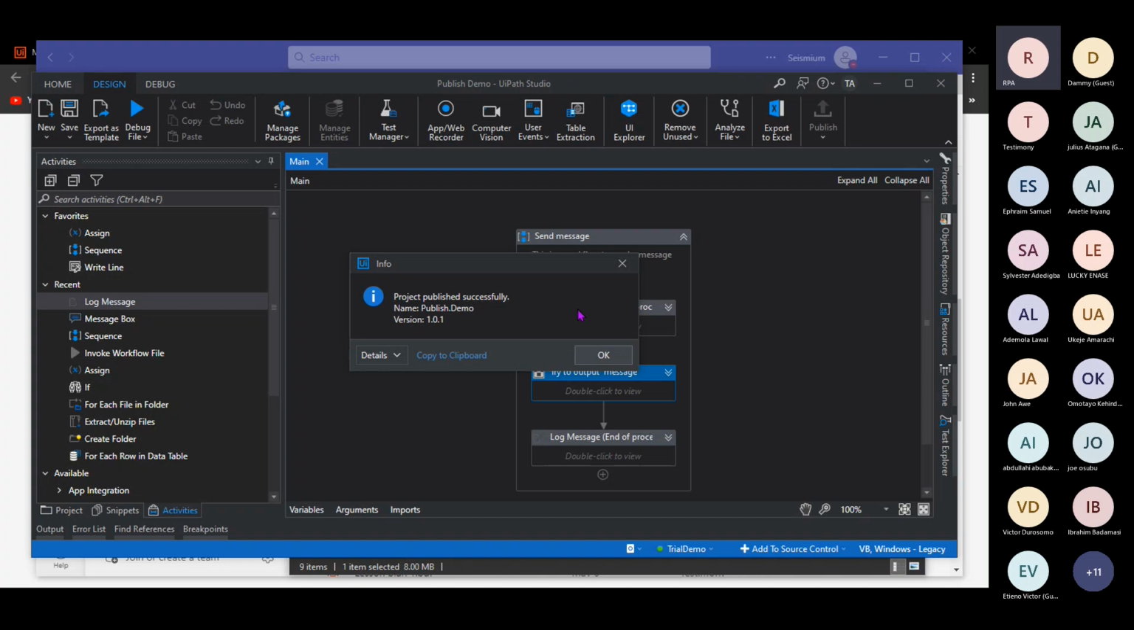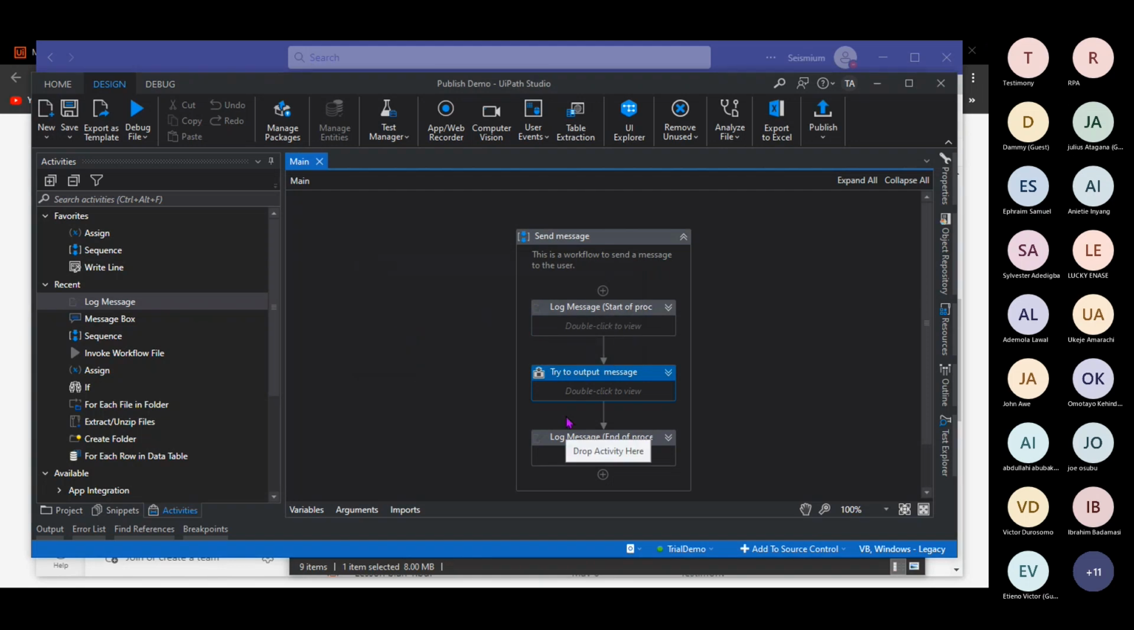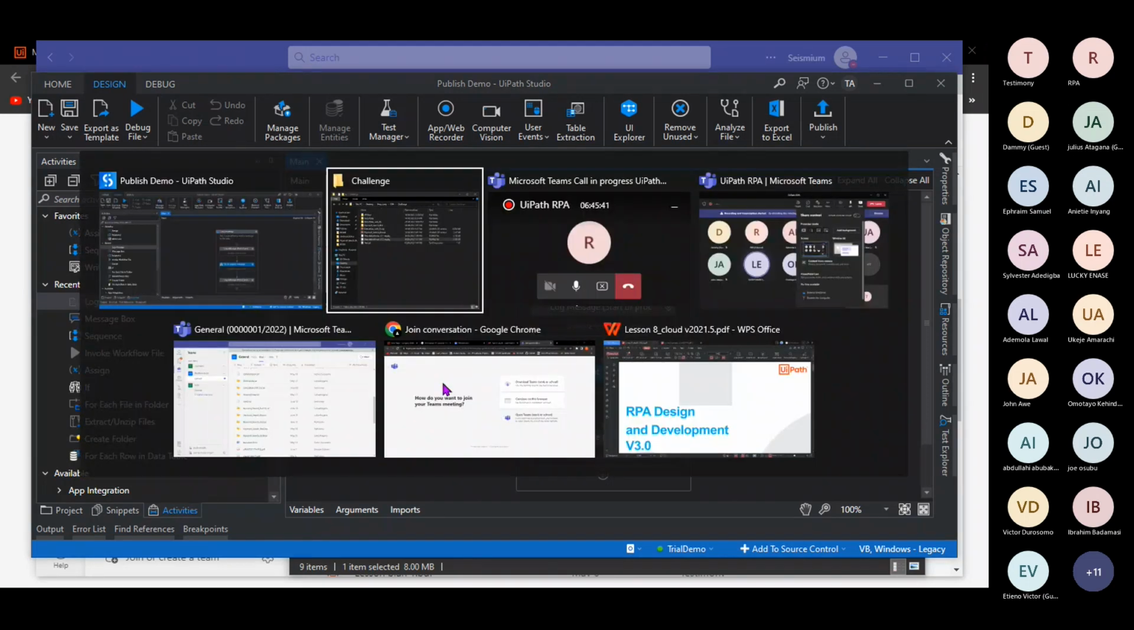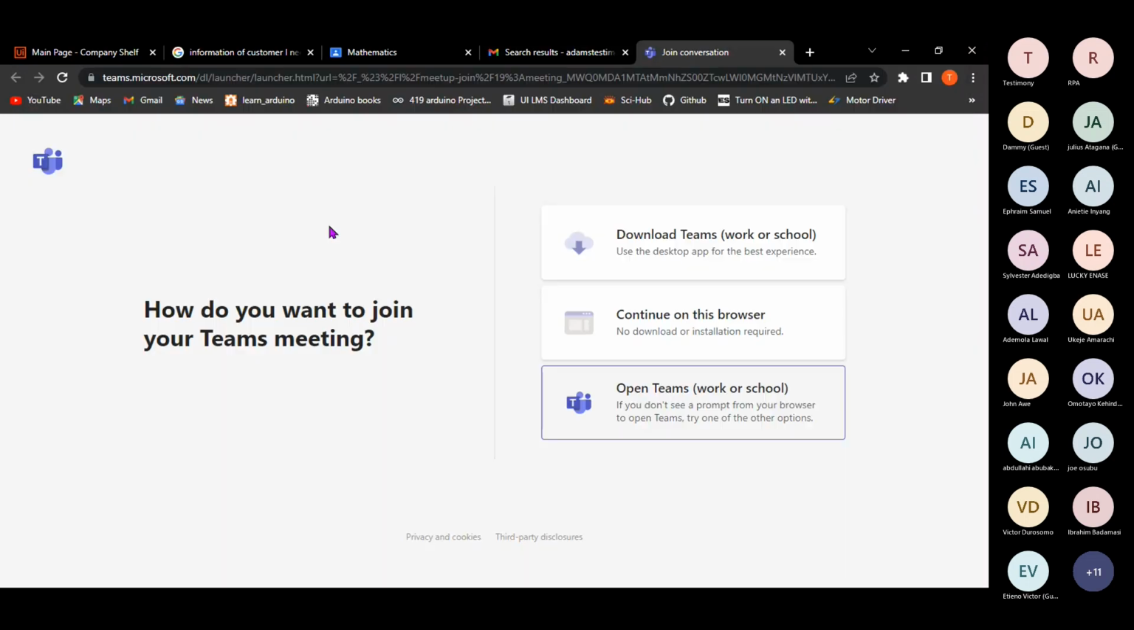You can continue. Okay, after publishing, remember the first 3 steps that we did. We saw the name of the package or process we are publishing, then we chose where to publish, then certificate signing, and this next thing is a dialog box showing that the project has published successfully, with the name and the version. Now I can go to Orchestrator and see it.